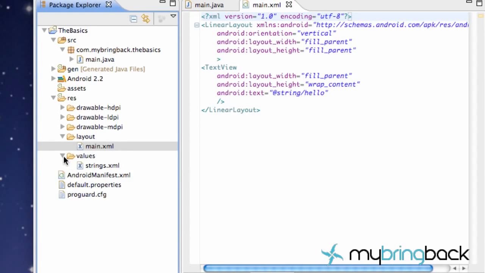The other thing we have is our values, and this is where you can keep strings or dimensions, just something you want to pull later, like your main title. You can just change it in strings, and then it'll change it throughout your whole activity or whatnot.